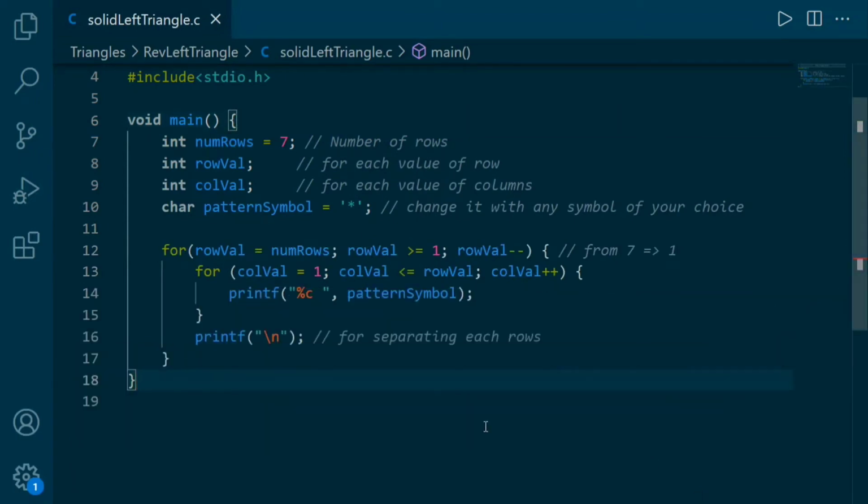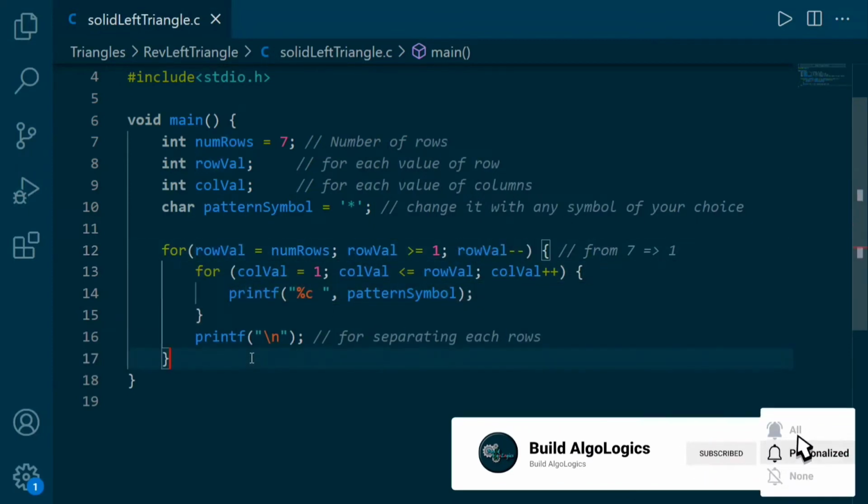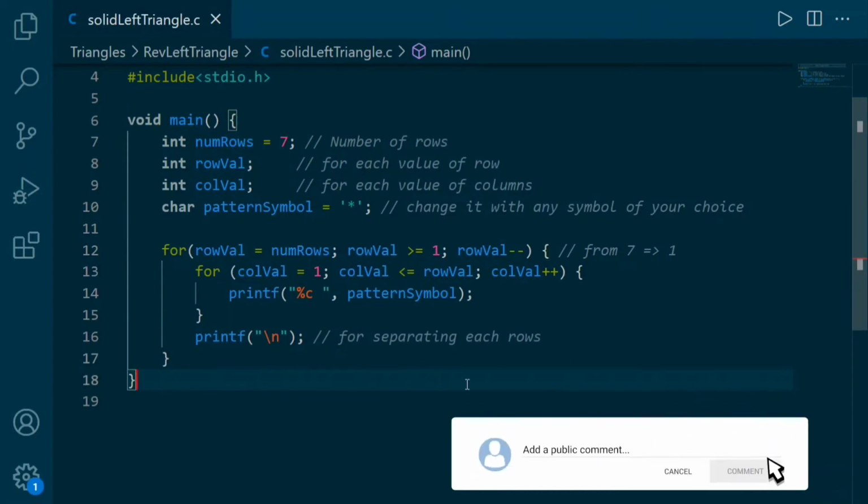And why is this working? Because row val for the first time will be 7, as we are initializing it with the num rows. Then after running this inner loop 7 times, row will get decremented instead of incrementing as in our previous solution. So now this value will be 6. Then we run this inner loop 6 times and again decrement this value by 1, and so on. Alright, so this solution will be our base for the next 3 patterns. Now let's see the second pattern.